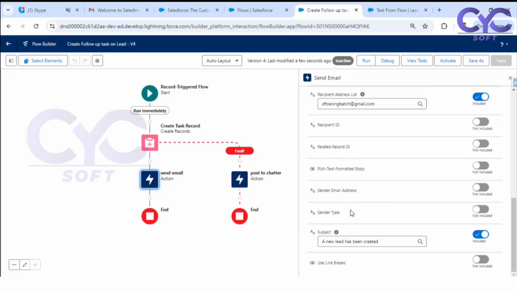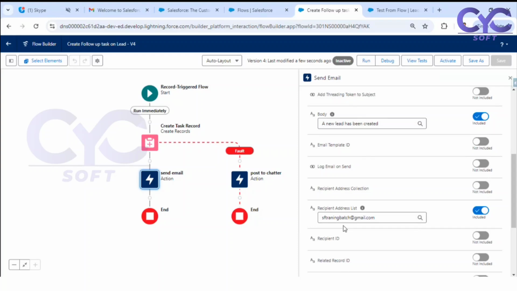Okay, so to address, I have given it hard coded here. See, as a training batch at gmail.com, I have given it hard coded. And in the coming classes, we are going to see how to do it dynamically. Right now, I have hard coded the email address.